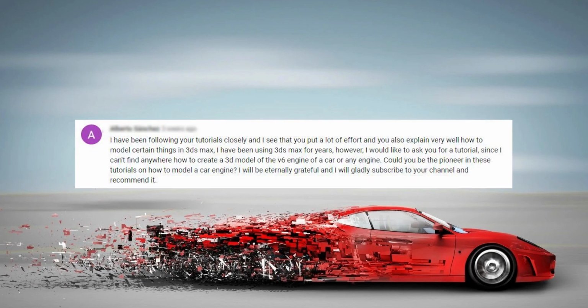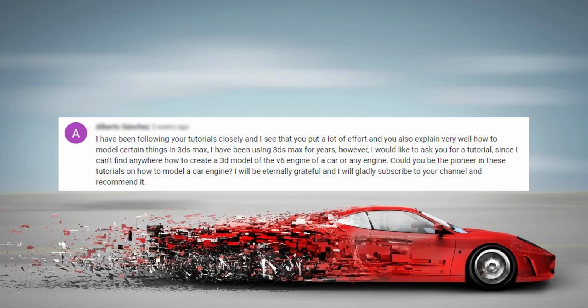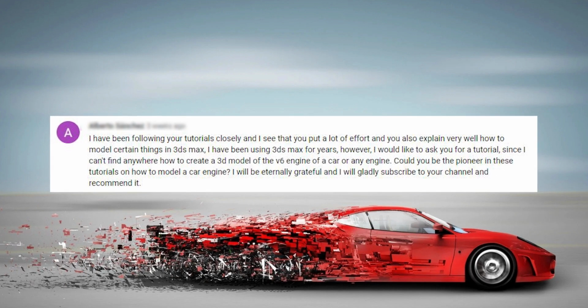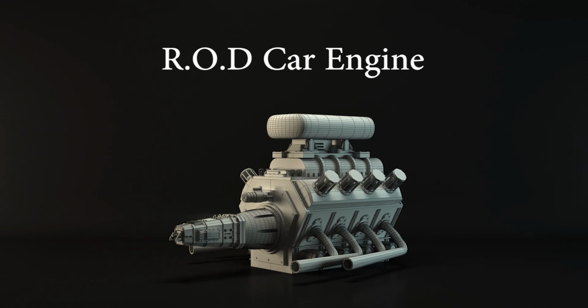Before some days, one of my beloved subscribers asked me to model a V8 car engine or any other car engine. So I have modeled an R.O.D car engine. So this tutorial is for you.